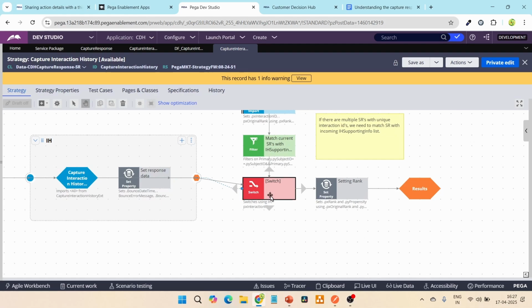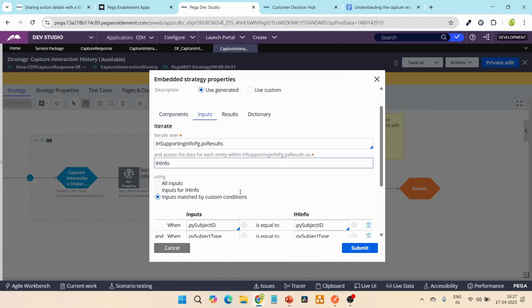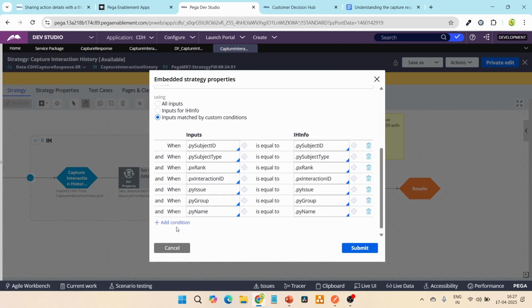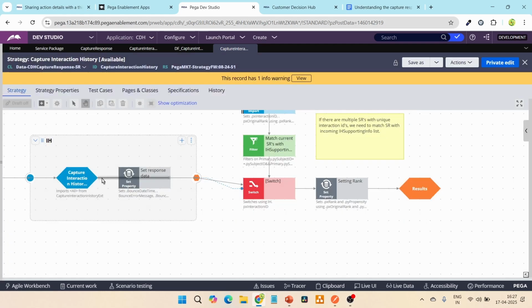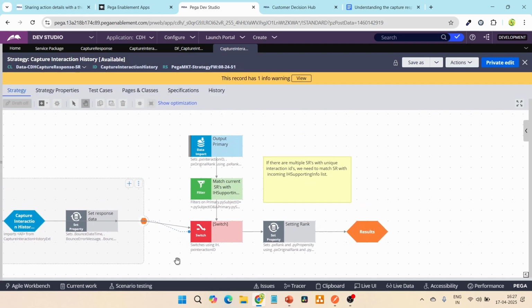Okay. Here we have a switch component. For example, if there is no match, we have conditions, right? So we have many conditions. If there is no match for all the records present in IH supporting info pg.px results, at that time, what will happen? Here we are importing the IH supporting info pg.px results in this data import component.